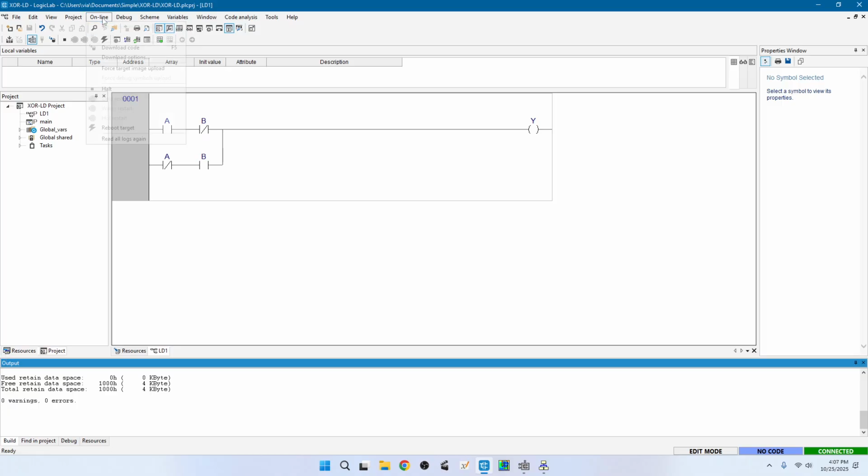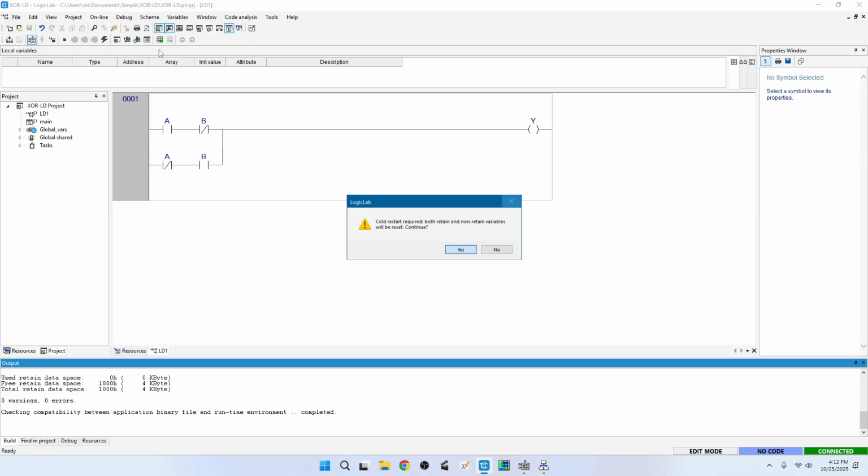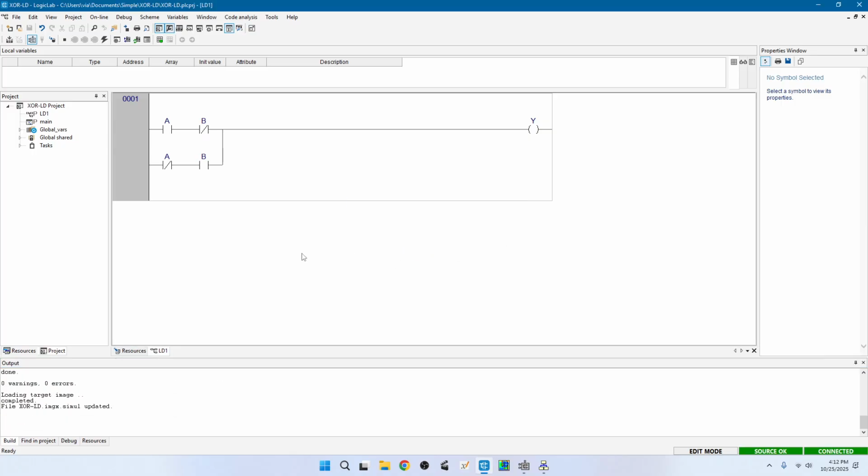And then for online, we want to come down here, download code. Now, with a real PLC, this would actually physically download the code that we've compiled into the PLC. But we're simulating that. So we hit download code, or just press F5. And it might say cold restart required. Just go ahead and say yes, that's fine. All right, so down here you see source OK, connected. And here's some icons here.